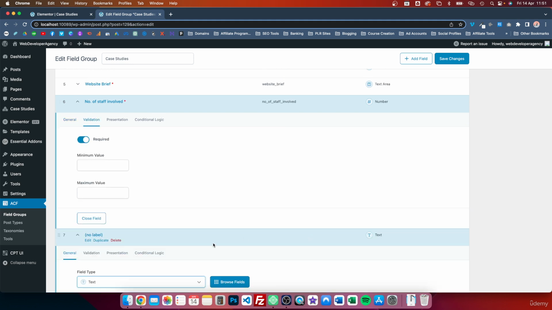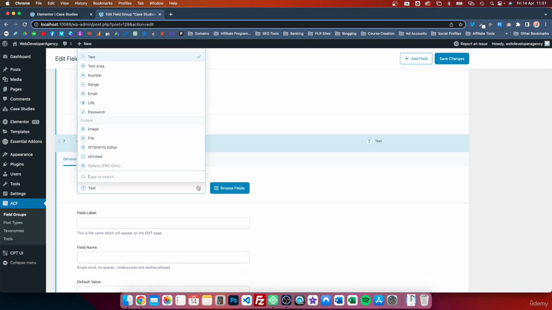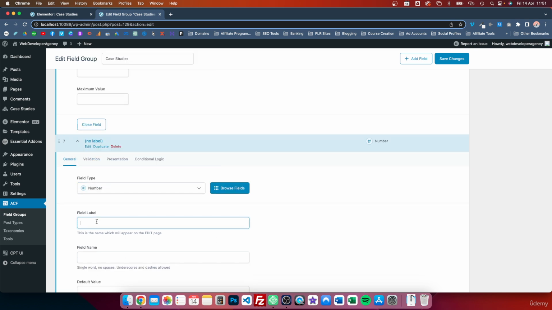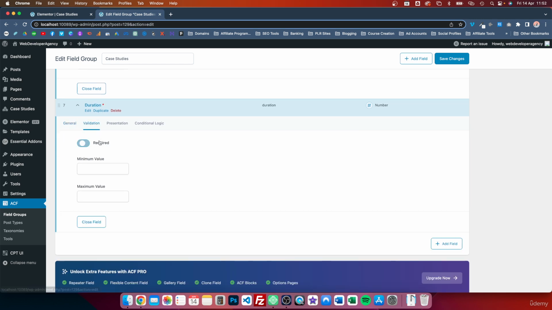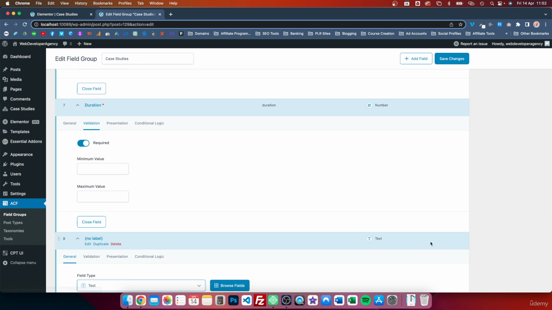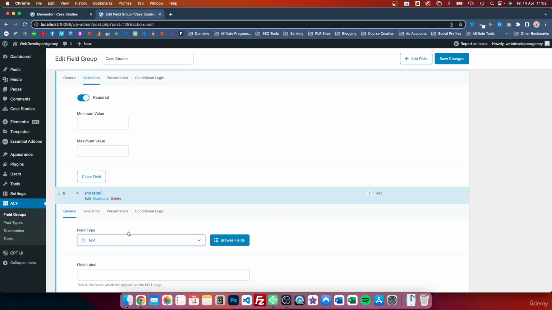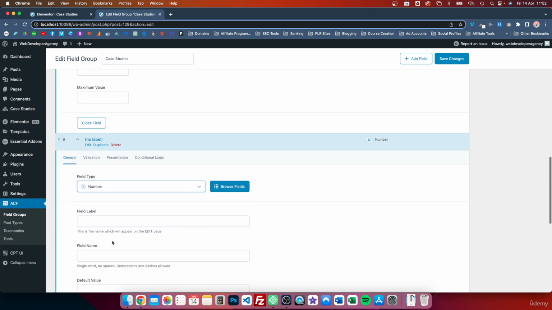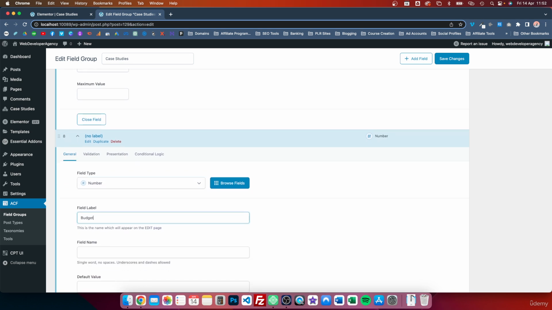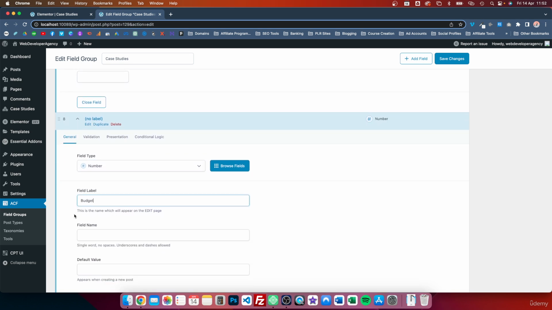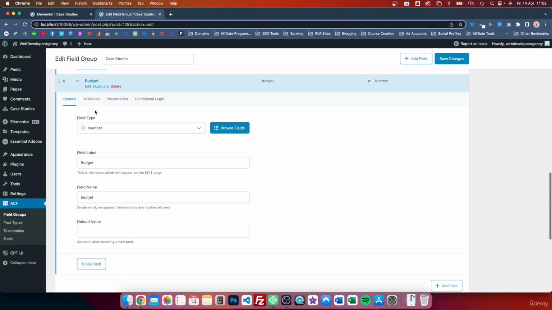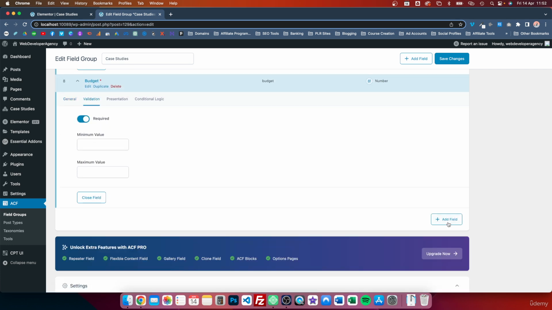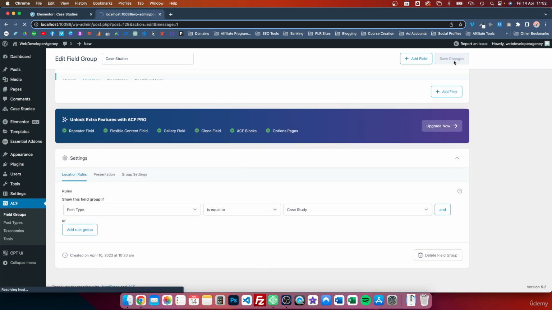And then let's add one more field. So the next field is again going to be a number, and this is going to be the duration, so how long it took to build. So field name, duration, validation, required, and then one last thing here. Let's go ahead and again make this a number, and this is going to be budget, so the budget for this project. And that is fine. Let's change that validation to required, and then let's save changes.